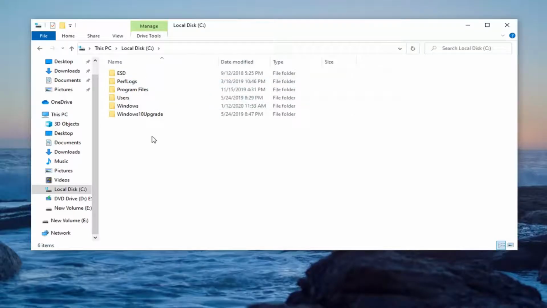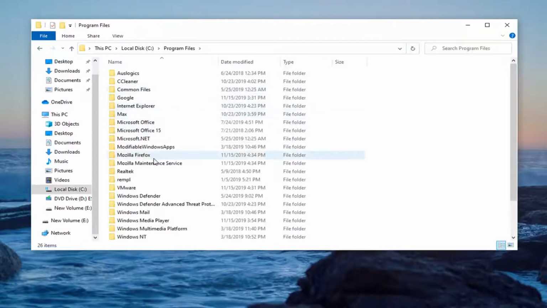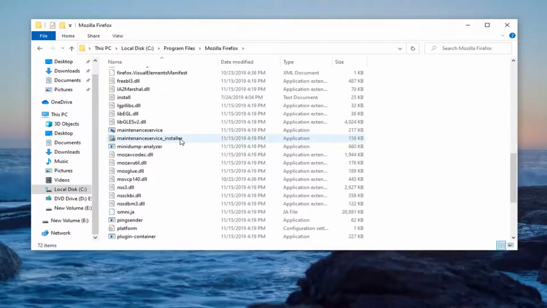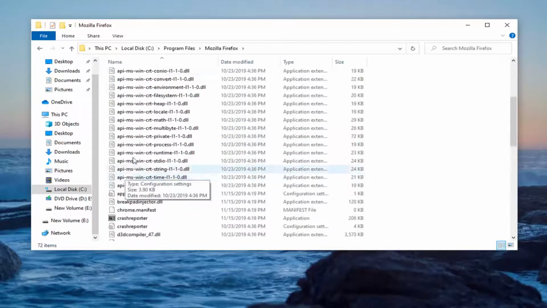Basically, we want to get into the application folder of whatever program we're having an issue with. So we're going to go underneath Program Files here, and then go underneath whatever program we're having an issue with. So let's just say, for example, Mozilla Firefox, which probably won't be in your case, but let's just say for some reason that's what's having an issue in our case.